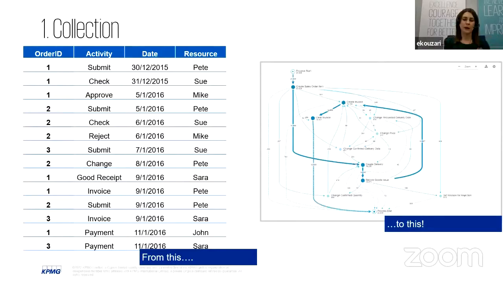So from this event log on the left part of the screen, the process mining solution will group all the actions by order ID. It will check the timestamp in order to find the sequence of activities, and depending on the time and the number of times a specific process step was found, from, let's say, activity submit to activity check, it will count the frequency as well to present us with the overall process map.